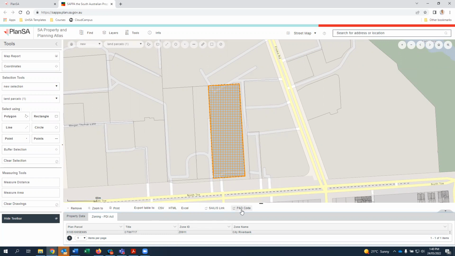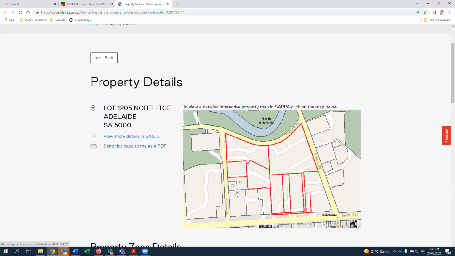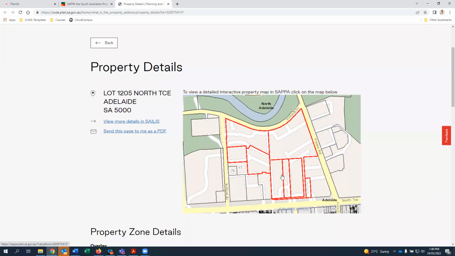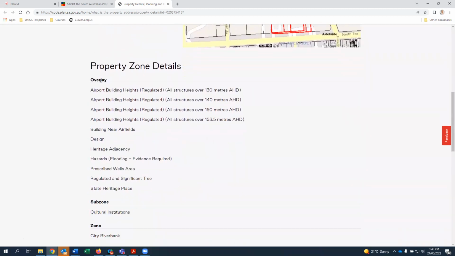You can then click here on P&D code. So that's one left click, and it will show you all of the property details, including a map with the highlighted area. You can save this as a PDF. And you can come down and it shows you all of the property zone details.